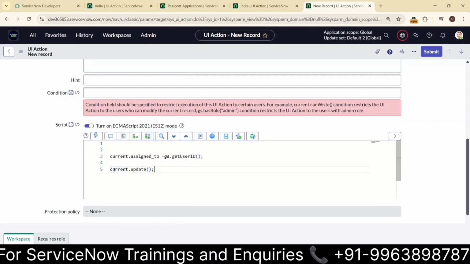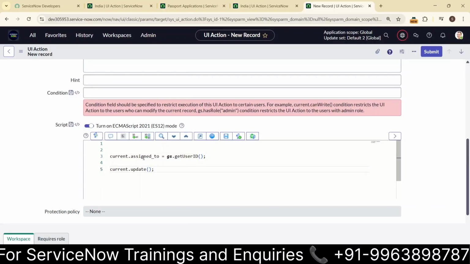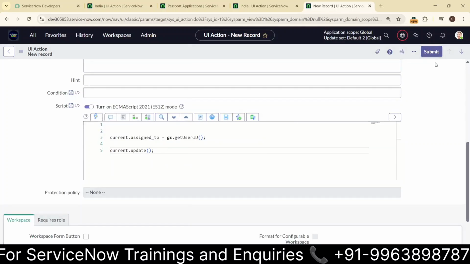Current refers to the current record we are using in the form view. Current.assign_to equals gs.getUserID. User ID refers to the user ID of the current logged in user. Right now the current logged in user is this person, and it automatically goes into the assigned to column, and we are updating this record. That's it. Just click on submit.